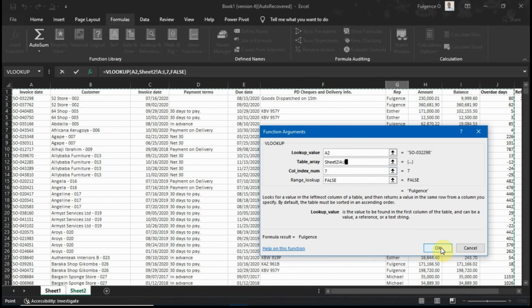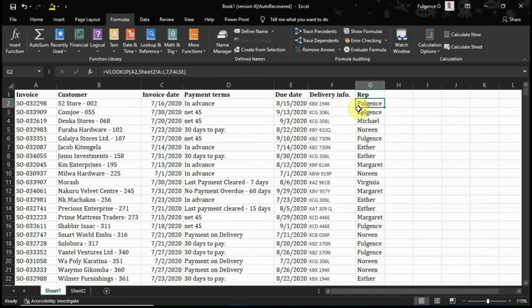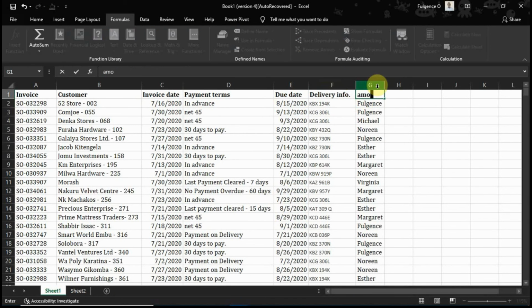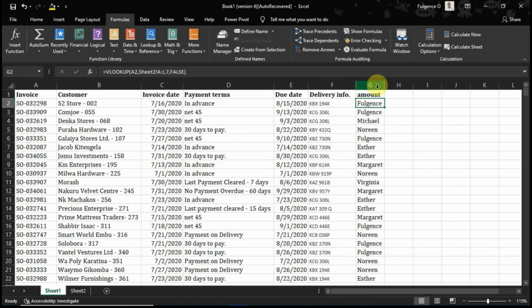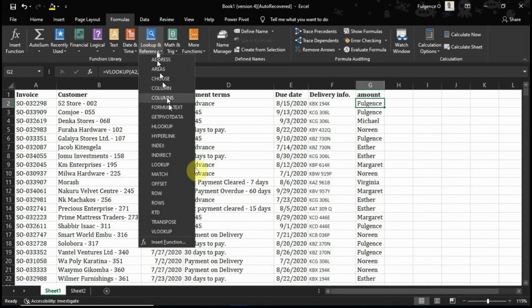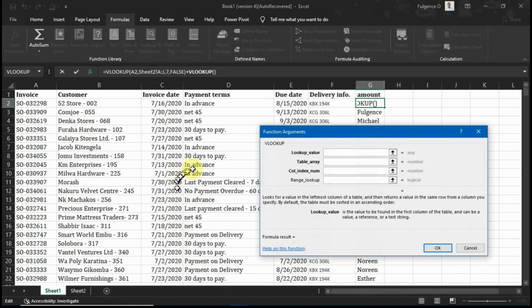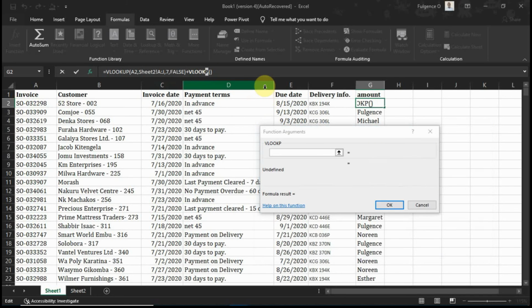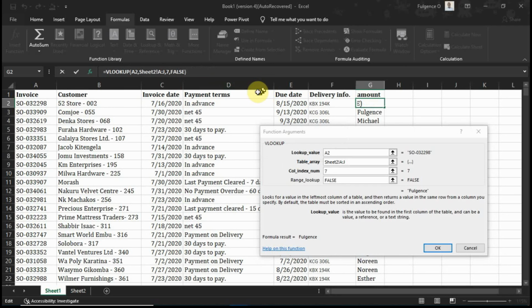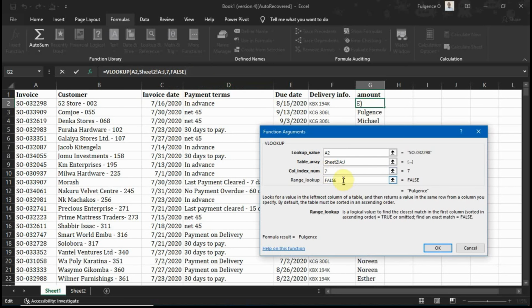Okay. But if we use that, say for example, I didn't want to know the rep. I wanted to know the value of that invoice. I want to know the value of invoice 32,298. Come back to Formulas, Lookup and Reference, come to VLOOKUP. I want you to go look for the invoice number. Let me delete this because it already has a formula in it. So let me just delete these values here.